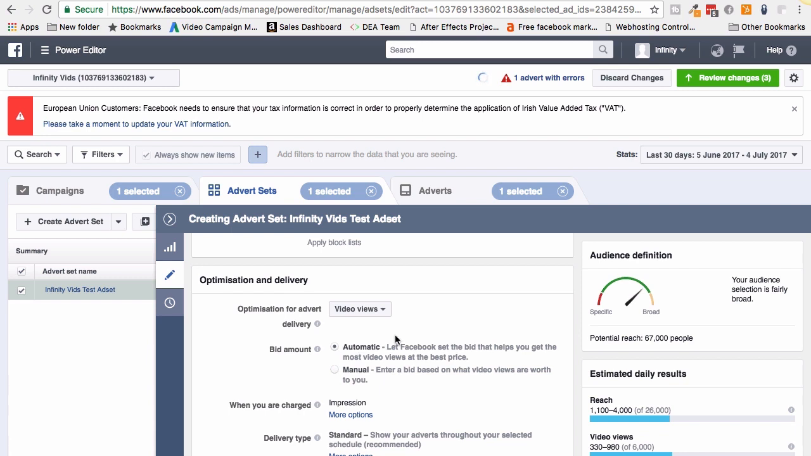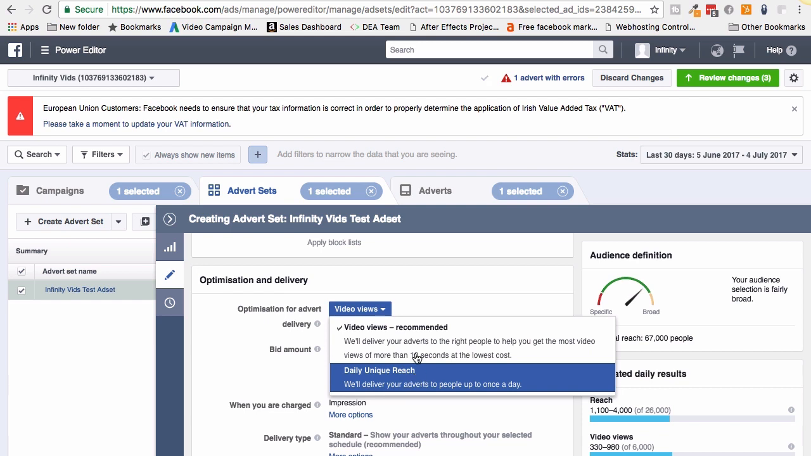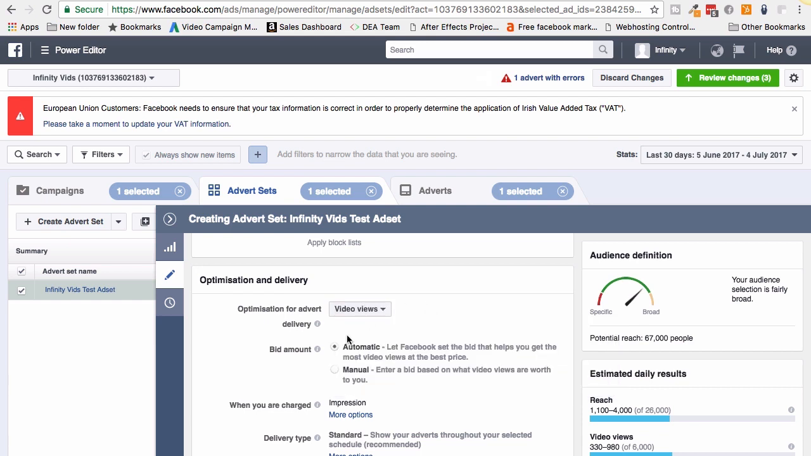Further down we have optimization and delivery. We can optimize for video views or daily unique reach in this case, and we can set our bidding to automatic, so Facebook automatically optimizes for the most video views at the cheapest cost apparently, or the best price as they say, or we can do it manually, and it's going to give you a suggestion on what it thinks you should bid.